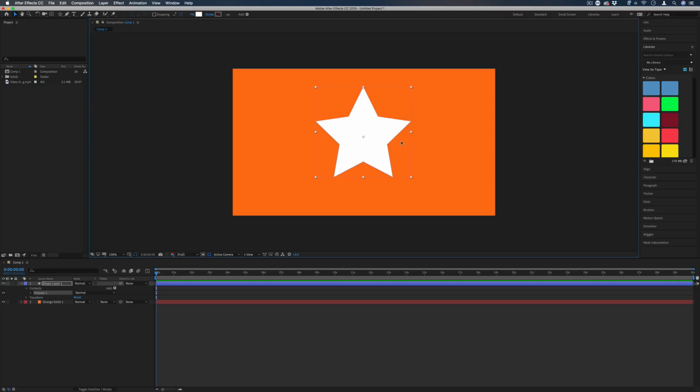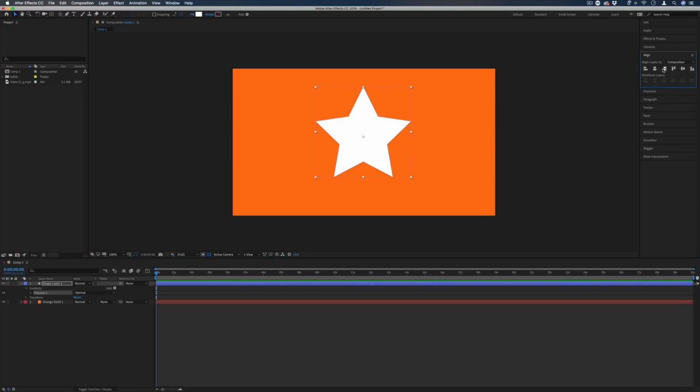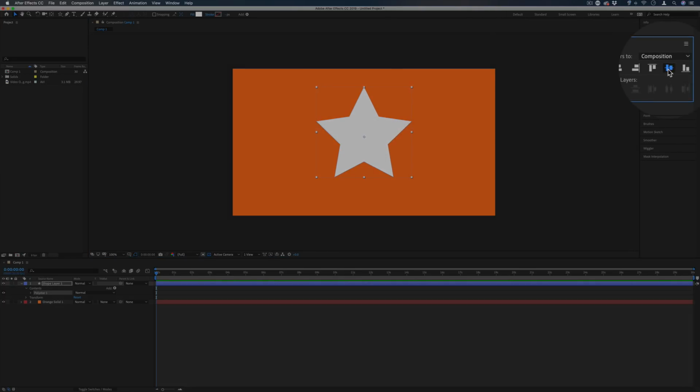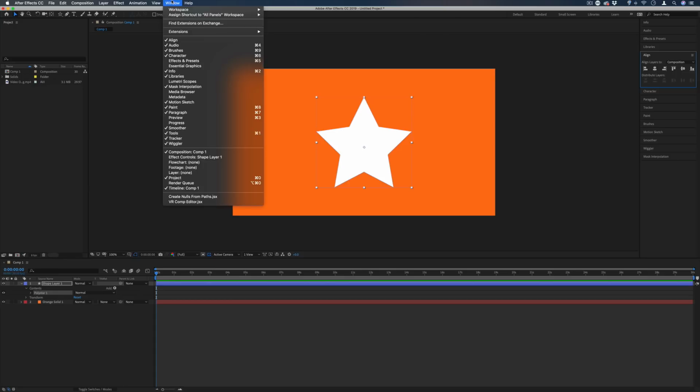A quick tip is if you want to align things to center, on the right hand side you should find an align panel, and here you can align things based on the center of the composition just by clicking these center or edge buttons. If you don't see any of these panels, you can always go to window and make sure that they're checked on.